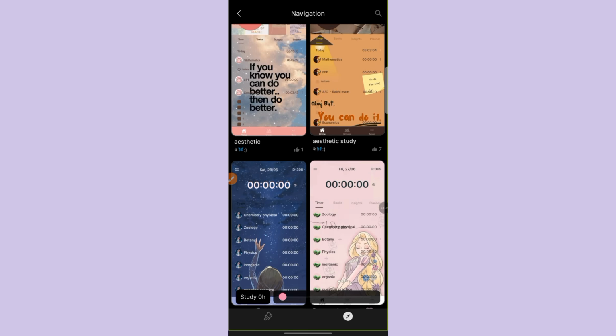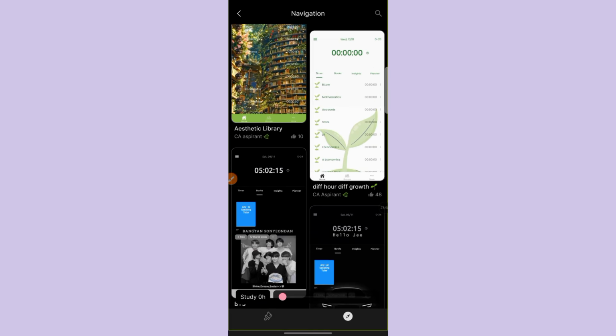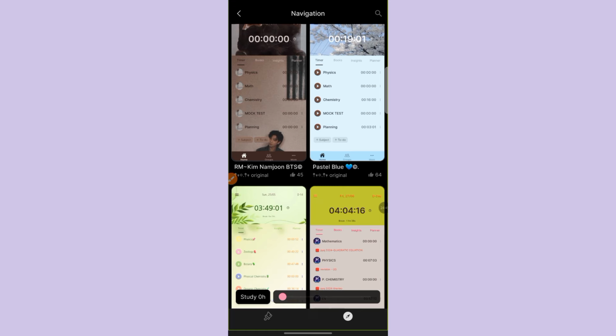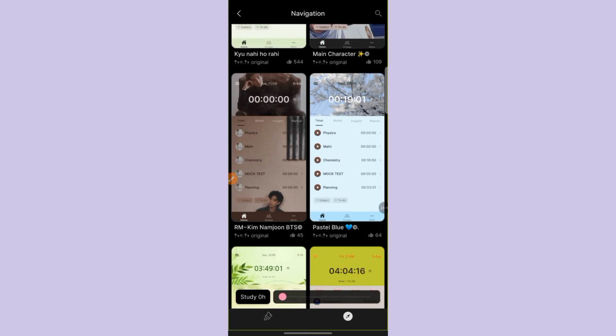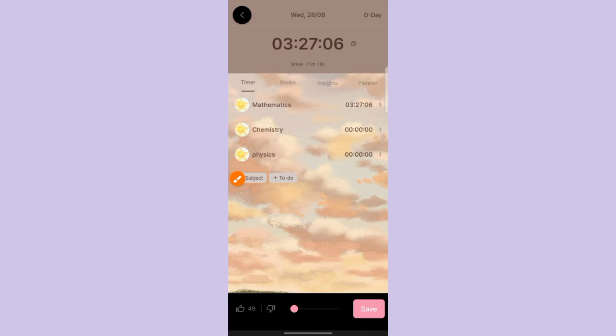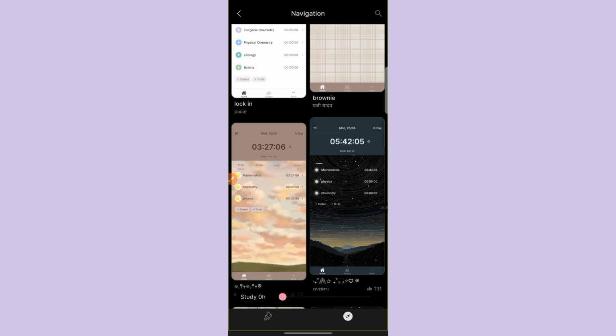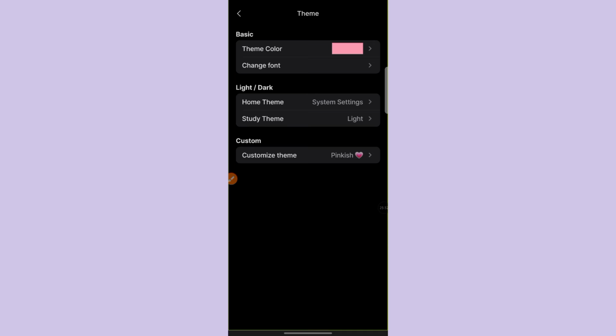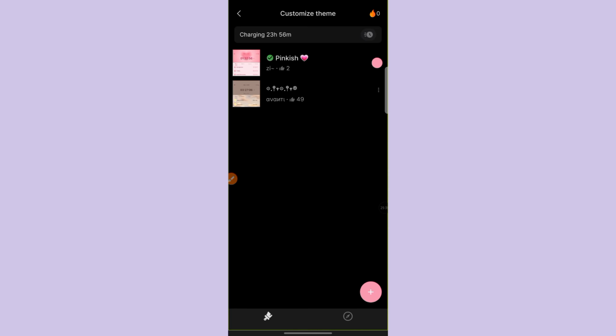So suppose I want to choose this one, then I'll click on this, then I can save this. Okay, now it has been saved. Then I go back, and then again customize theme, and now I have this here.